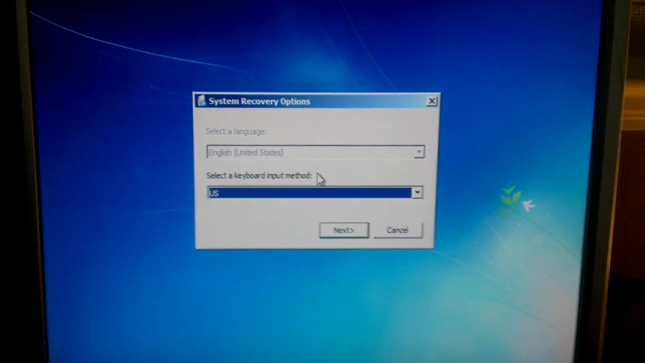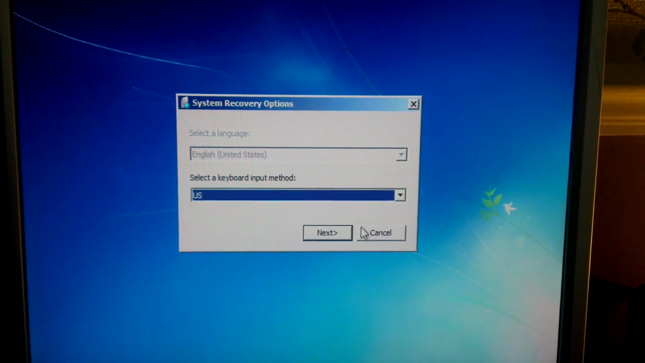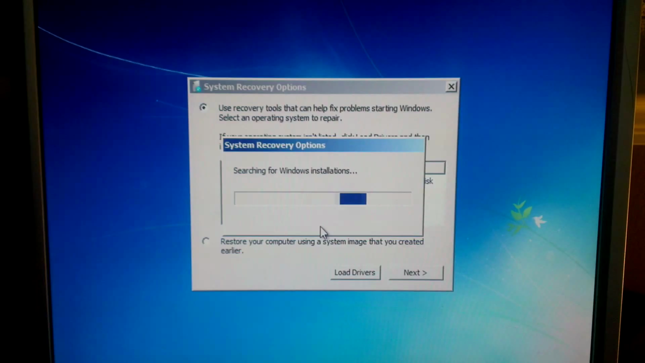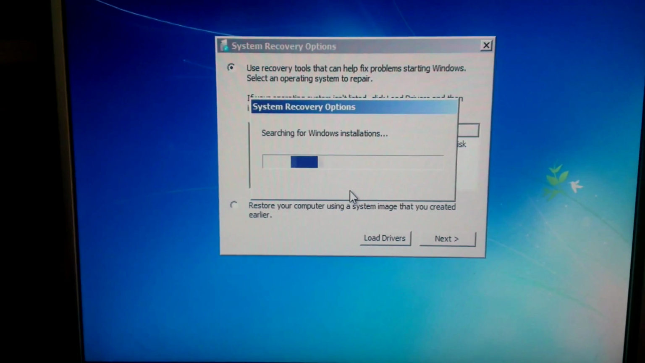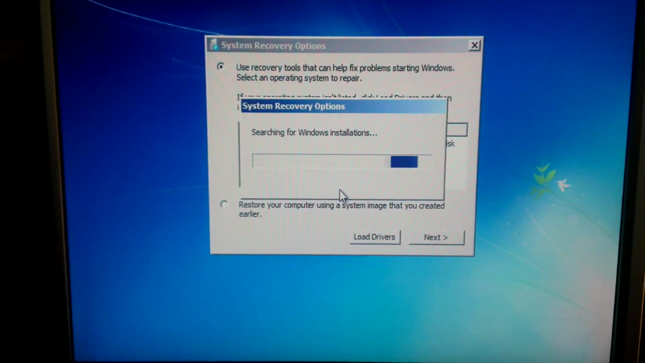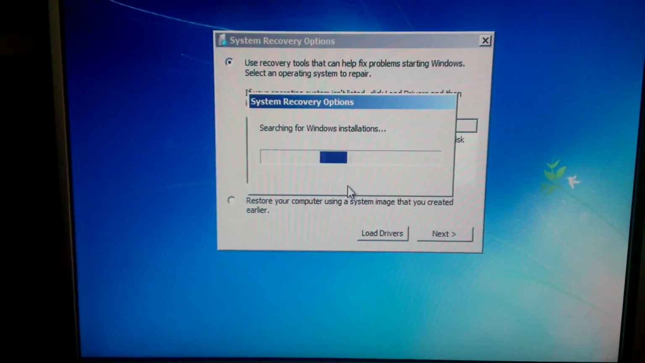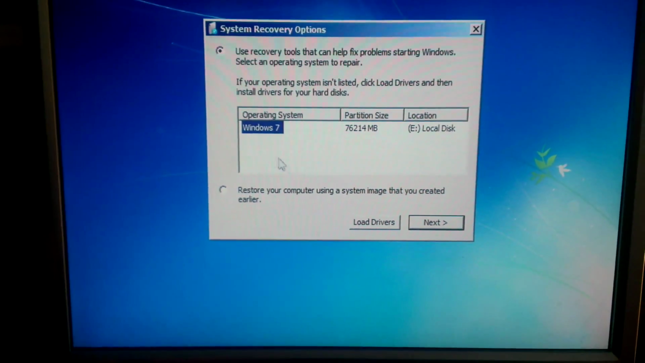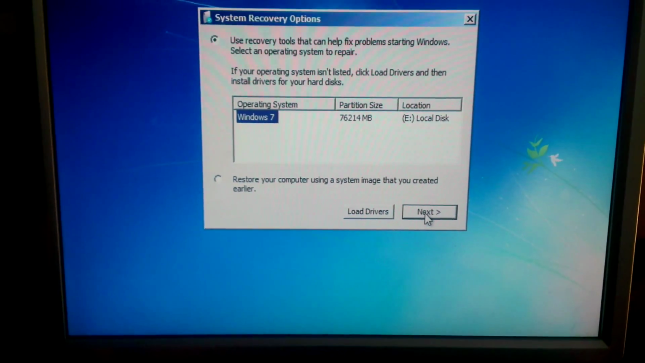So the recovery disk is loaded. We're going to select a language. US is fine, even though I'm in the UK. Click next. It's now searching for your operating system. There it is, Windows 7. Highlight Windows 7 and click Next.